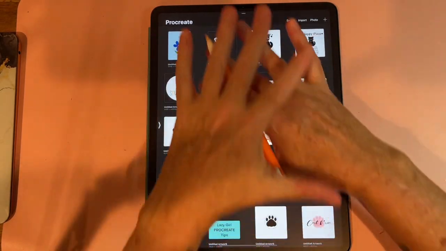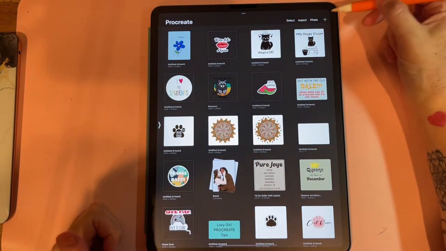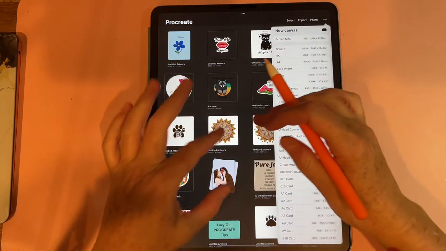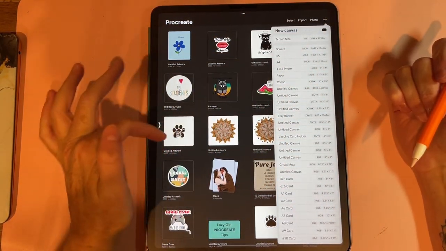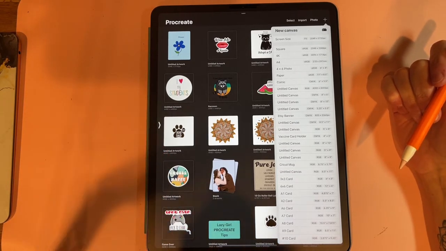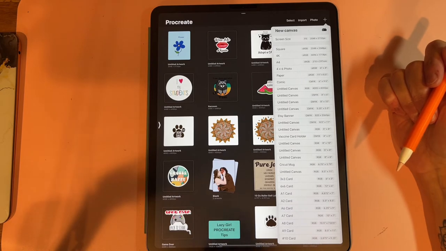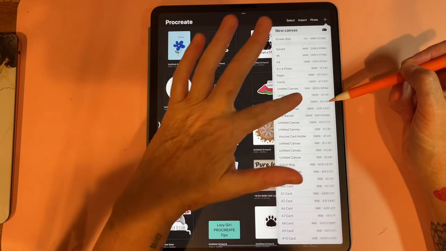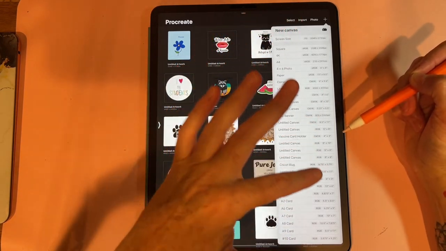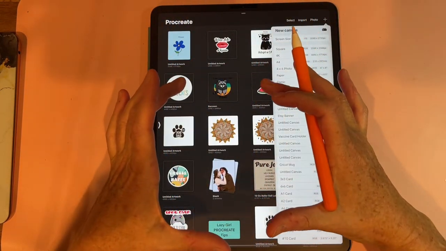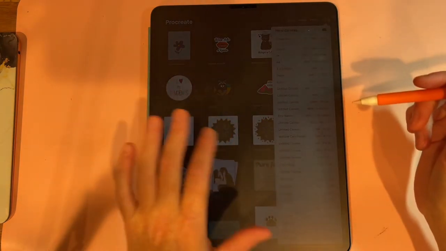Basics. I have way too many things here, so ignore them. But you want to tap on this plus button. The plus button is going to give you a new canvas. Each of these is considered a canvas. You create the canvas size that you want. So if you want to print a picture or something like that, the canvas is virtual, but it's going to print to the size that you put in here.